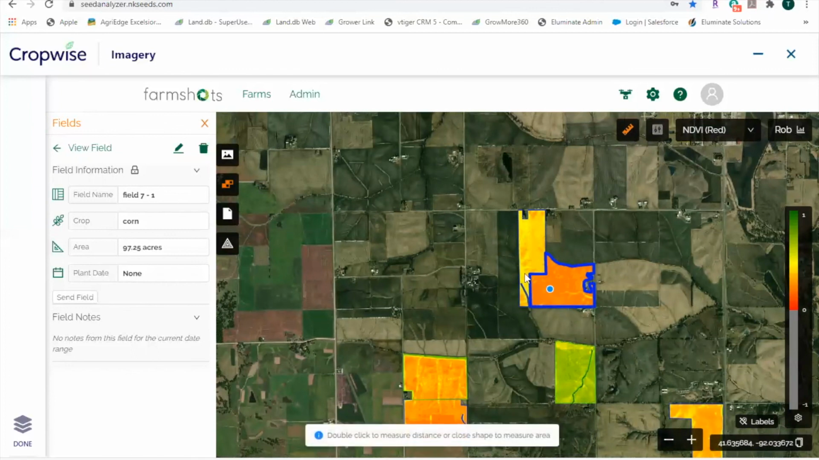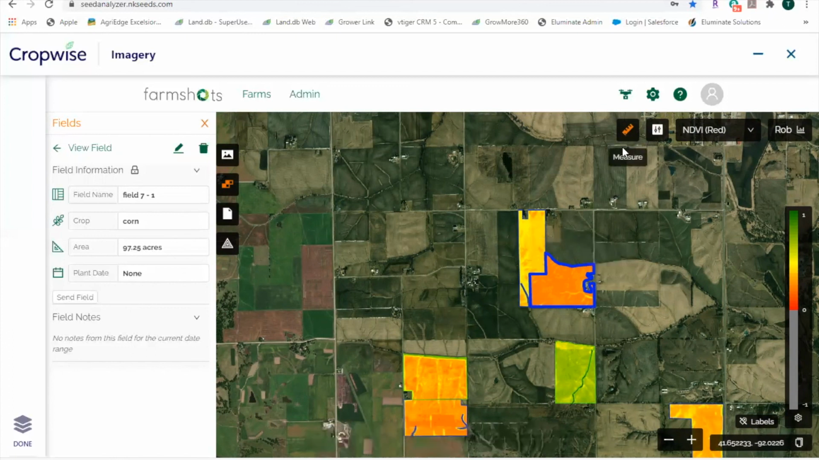If you want to draw a measuring line, you can just draw a measuring line and double click when you're done. You can save that to your clipboard if you need to measure any distances. To get rid of that, we will simply navigate back to the measuring tool.